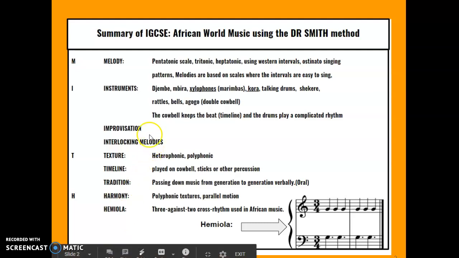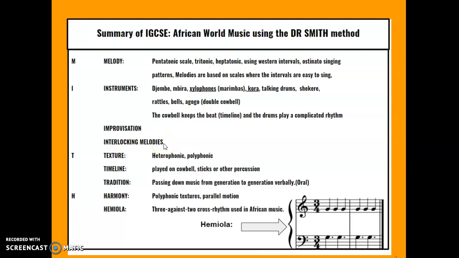Improvisation is very important in African music, and interlocking melodies, we have different layers performed. The texture can be heterophonic, where they all sing the same melody but in their own style, and it can also be polyphonic. Timeline is quite important. It's played on the cowbell, sticks or other percussion instruments. And the tradition, music is passed down from generation to generation verbally. Okay, so it's an oral tradition.